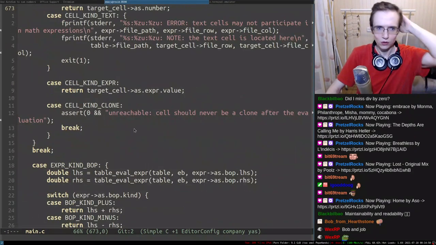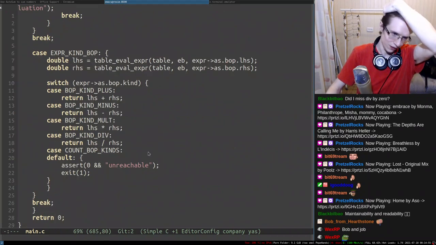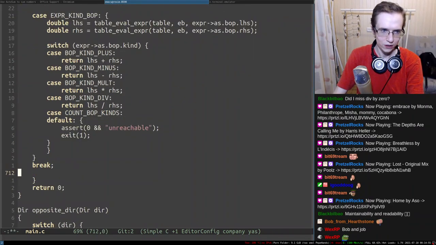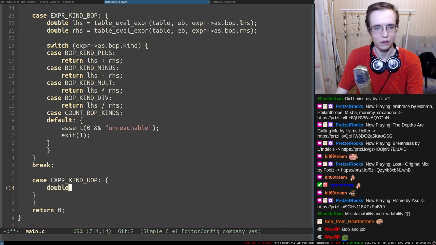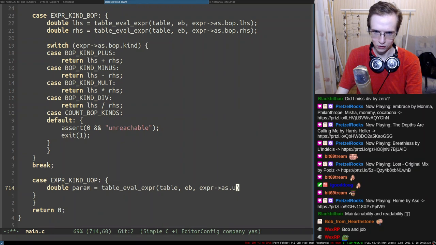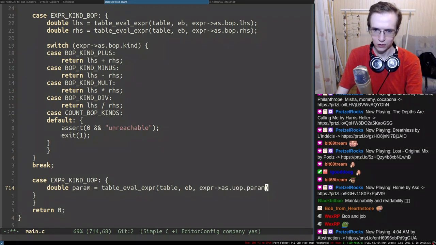So now we go into the evaluation of this entire stuff, right? So we need to add additional evaluation here. So expression kind, yup, right? So we have to have something like double param, we do table eval expression, provide the table, the expression buffer, then we take the expression, interpret it as yup, and evaluate that parameter first, right?